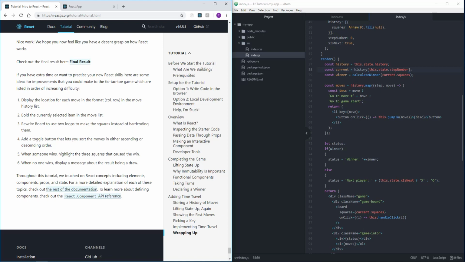So if you want or have extra time to practice, they have some extra ideas. Display the location for each move in the format column, row in the move history list. Bold the currently selected item in the move list. Rewrite board to use 2 loops to make the squares instead of hard coding them, so it'd be a double for loop. Add a toggle button that lets you sort the moves in either ascending or descending order. When someone wins, highlight the 3 squares that caused the win. When no one wins, display a message about the result being a draw.